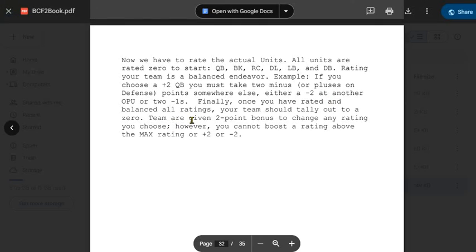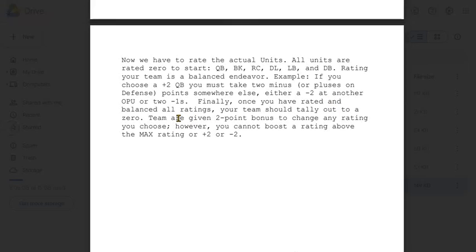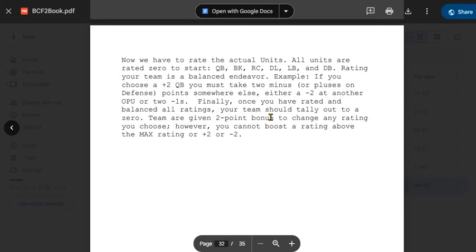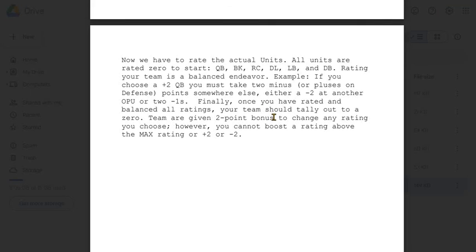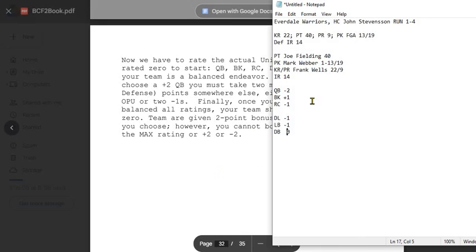Once you have rated and balanced all ratings, your team should tally out to a 0. Teams are given a 2-point bonus to change any rating, but you cannot go beyond a +2 or -2, all right? So what does that mean? So I'm at 0 now. Now I get a 2-point bonus.